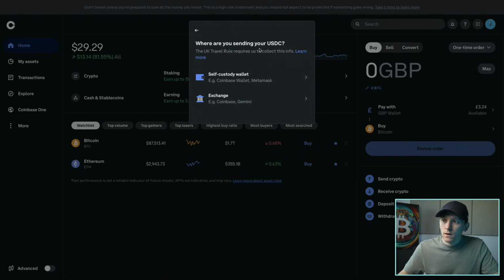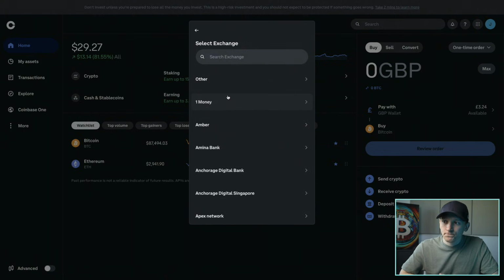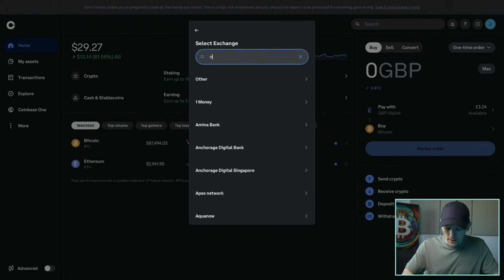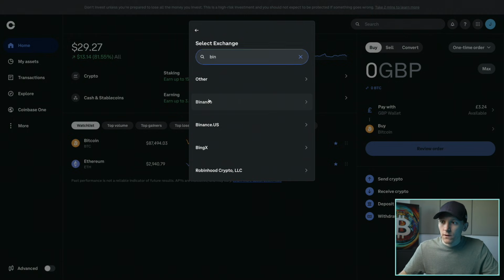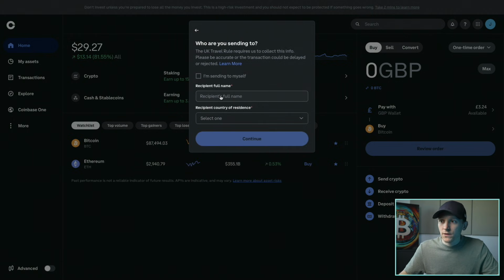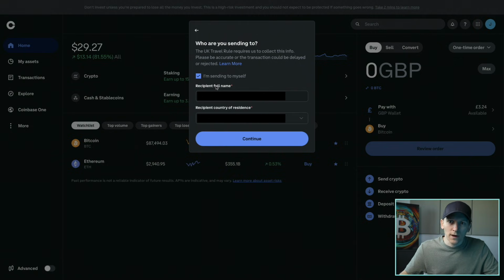Now, from here, because of European rules, we have to put in some information. So where are you sending the asset? Is it a self-custody wallet or an exchange? Well, in this case, I'm sending to another exchange, so I have to tell them that. Then I have to actually tell them the exchange that I'm sending to. So this one right here. Then I have to give the name. Or you can say I'm sending to myself, and Coinbase will have your name and information anyway, so you can auto-populate that. So we're going to press continue here.